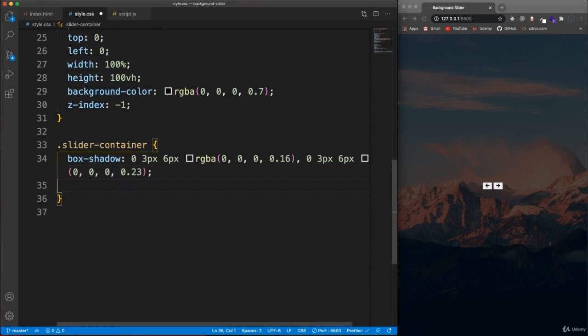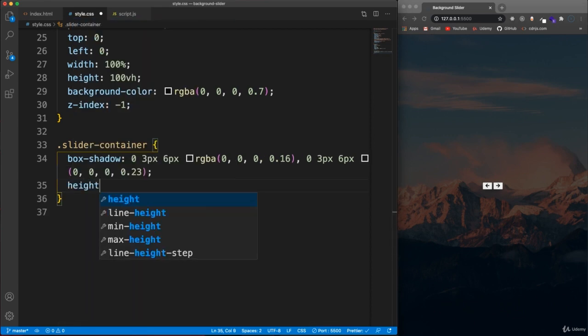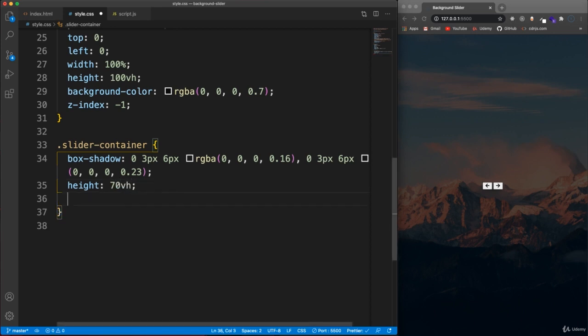And we can't see that yet because we don't have any content. We also don't have a height or width. So let's set a height here of, we'll do 70 viewport heights, and let's give this a width of 70 VW, which is viewport widths. And now you can see the outline here. You can see the box shadows.